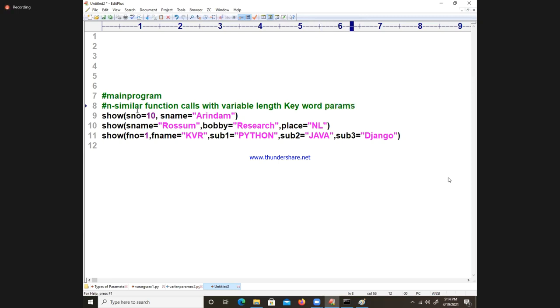Variable length, sir, how, sir? This is 2, this is 3, this is 4, this is 1, 2, 3, 4, 5. Are you understanding my point? Here 2 keyword arguments, here 3 keyword arguments, here 4 keyword arguments. Now you people got it.